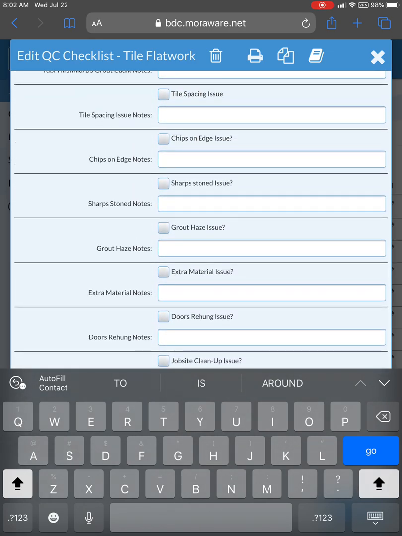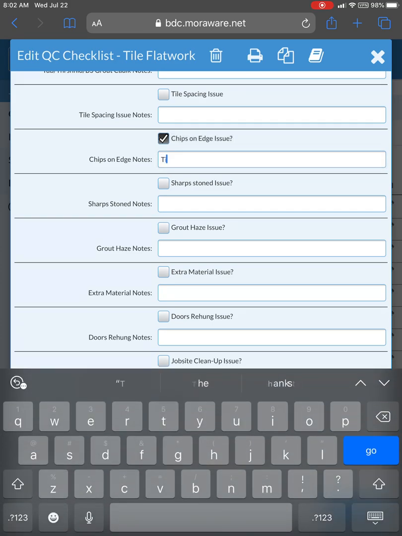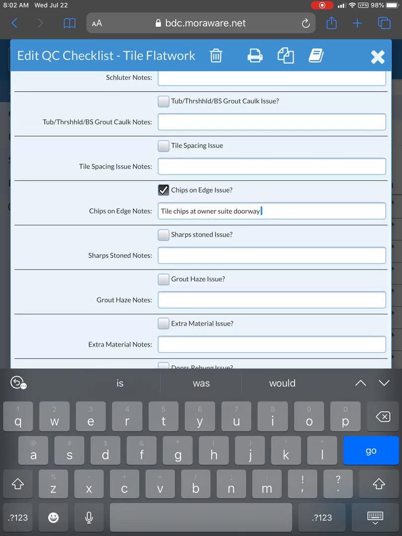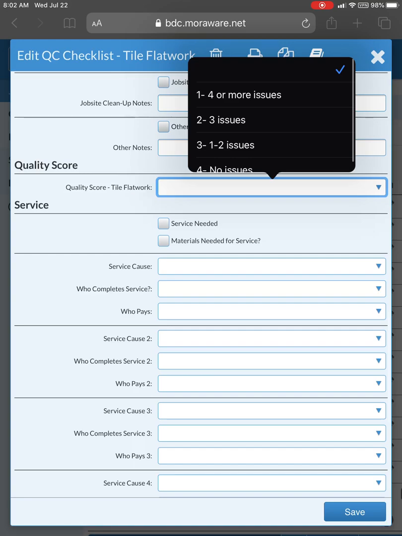Okay, so let's say there's issues. You'd want to click chips on edge issue, tile chips on tile, or at owner suite doorway. Okay, so they know where it's at, you know where it is. So this whole checklist up here, you want to just make your notes quick and precise. You don't have to be super detailed here. You're going to be detailed on a different part of the form.